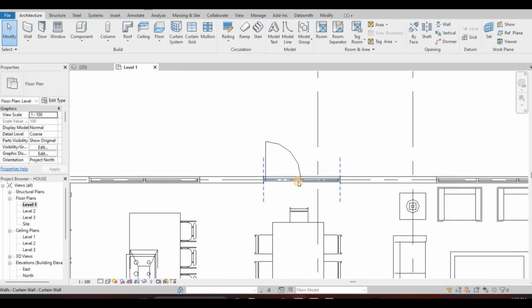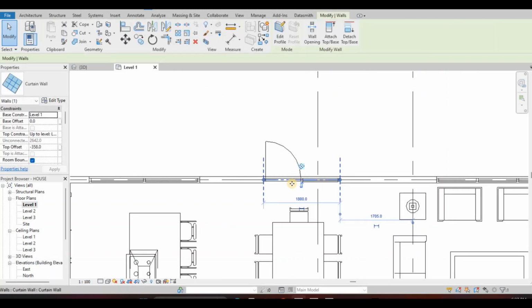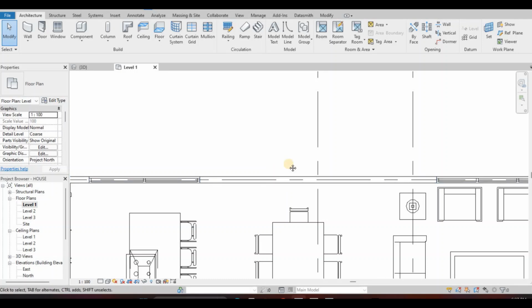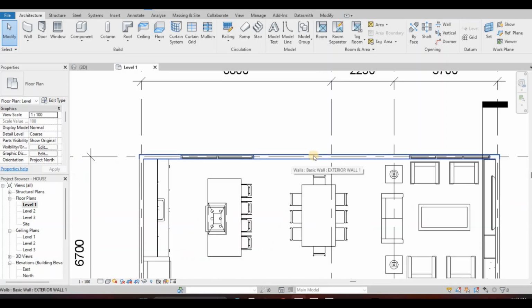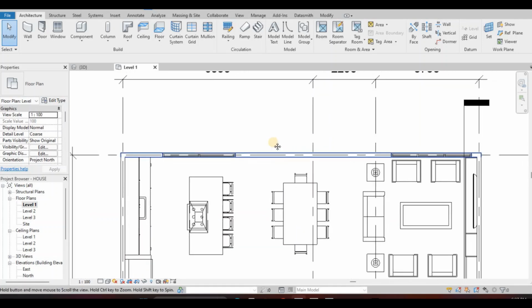Also, I want to change this. So instead of this one, I want to add a sliding door here instead. So it's a lot nicer.